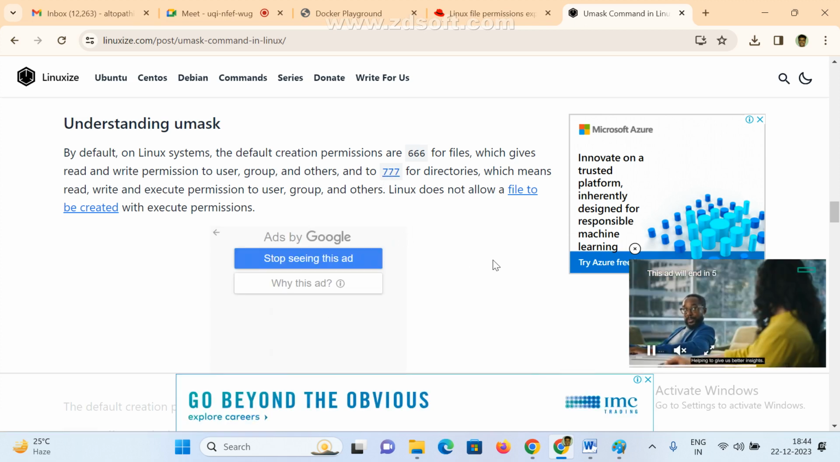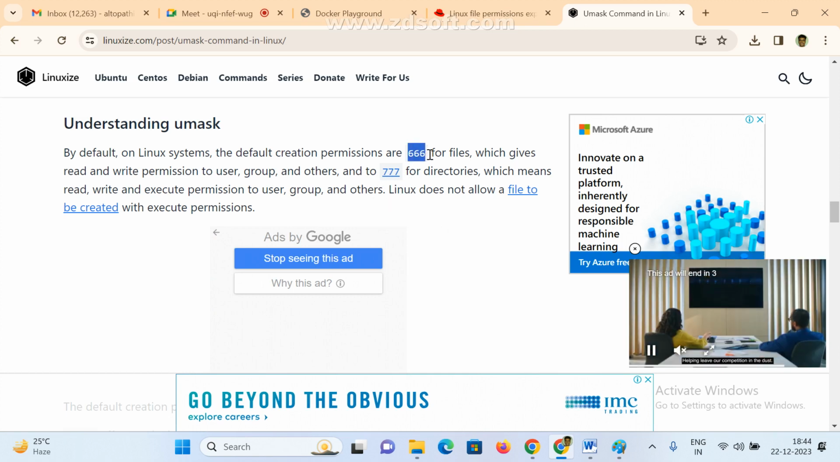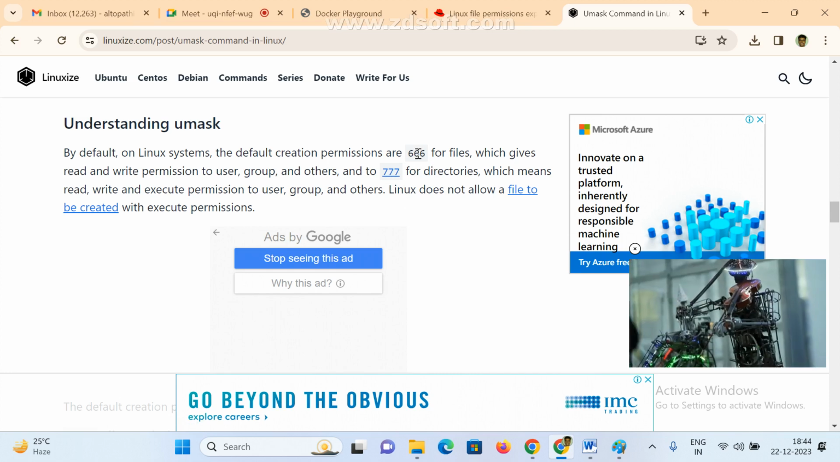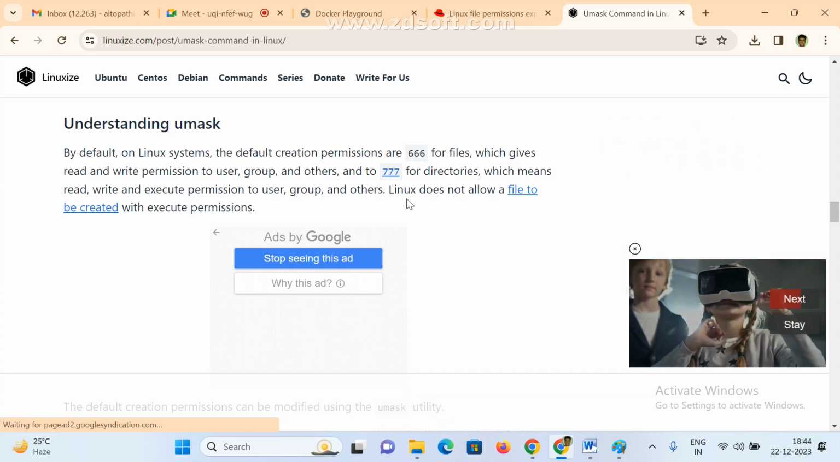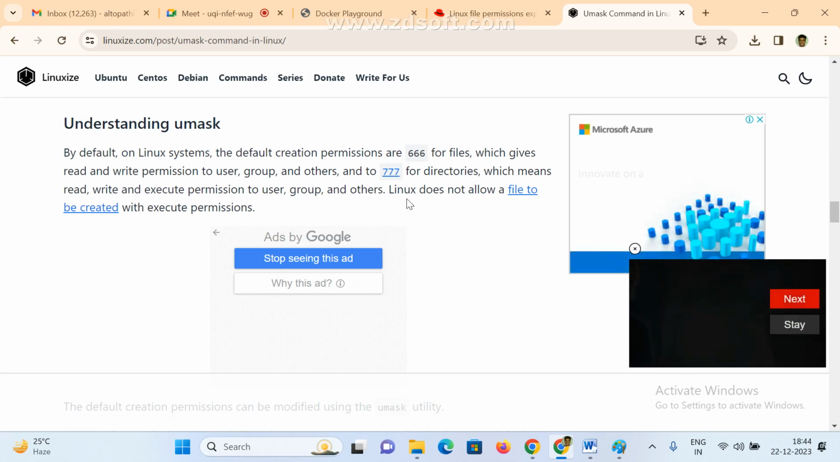Suppose there is no umask, then we could see this directly, so that is the reason. 666 minus 022 is the default file permission, and 777 minus 022 is the default directory permission.